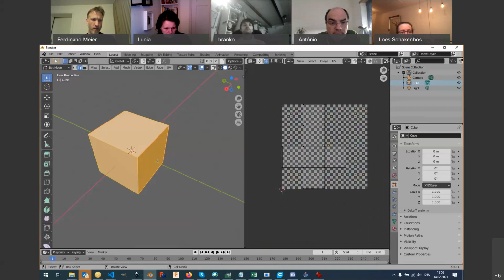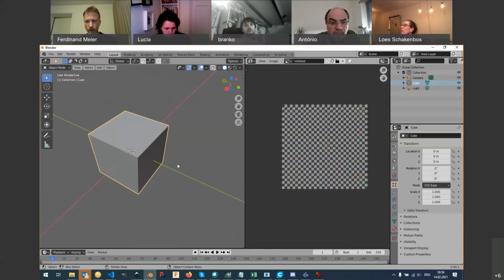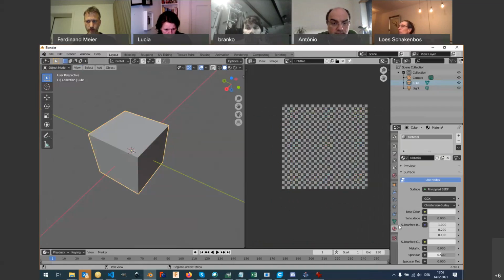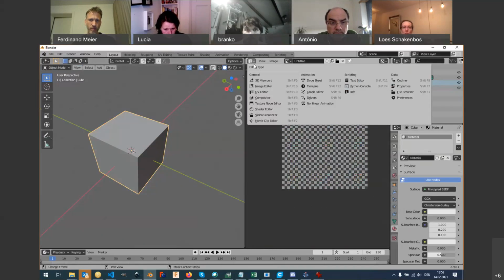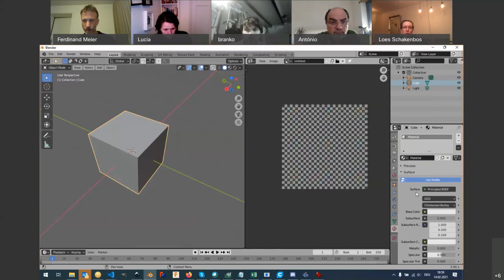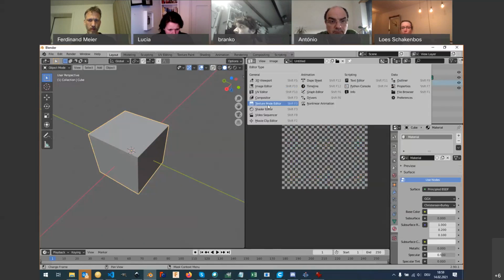So over here, I leave edit mode, and I go to the materials. Right now we don't see the texture because our material doesn't have a texture applied yet. I have a material applied already to the cube. I just checked by clicking on the material properties. And what I'm missing now is the texture for the base color. So I go to the shader editor.